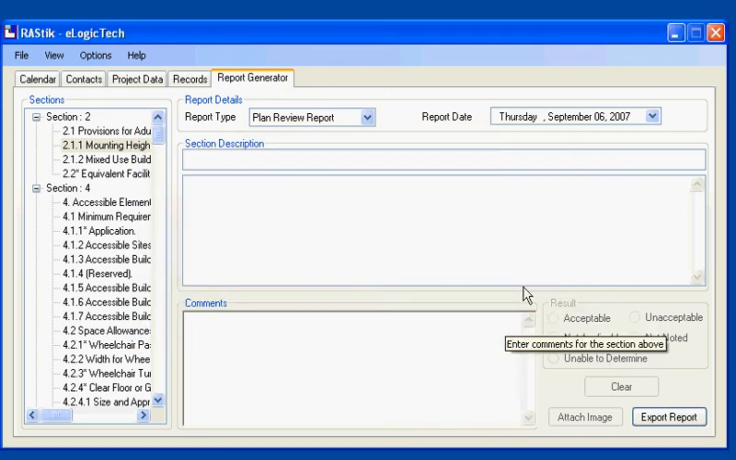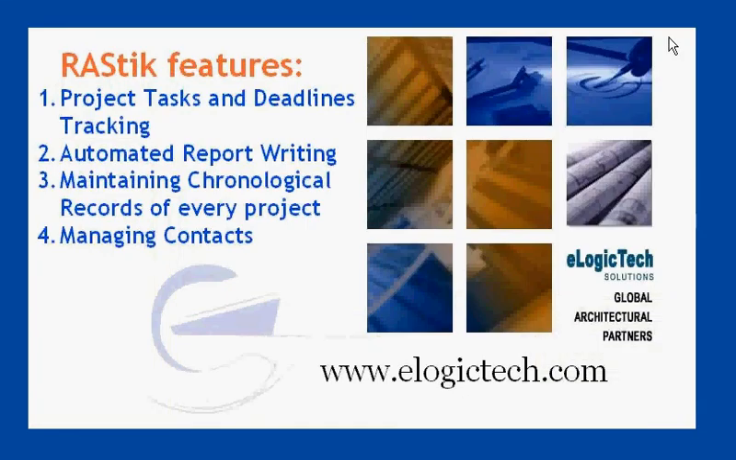So that's about it. I have not gone very deep into the functionality of each and every tab, but explained you the main functionality of RAStik and the objectives. So RAStik was developed for project tasks and deadlines tracking, automated report writing, managing chronological records for every project, and managing the contacts.